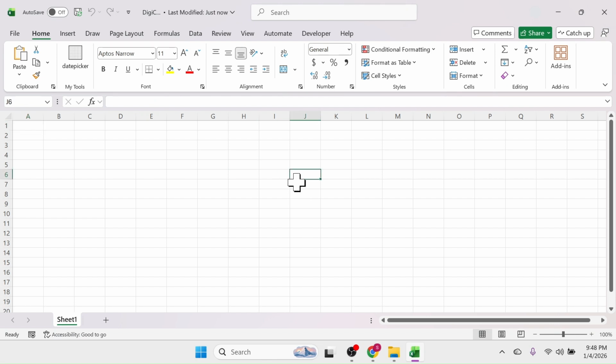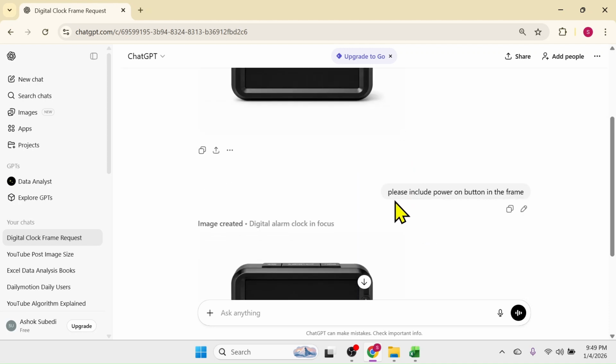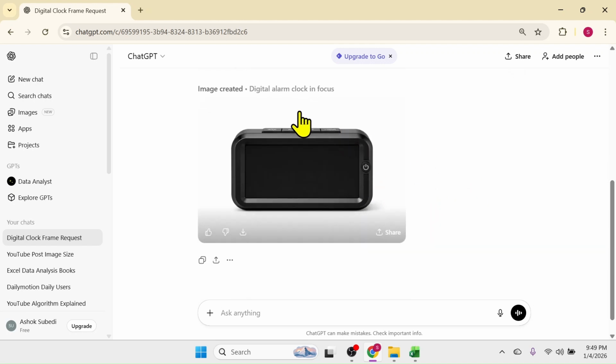First of all, we need to create the design of the clock. And to create the image for the digital clock frame, you can take help from AI tools like ChatGPT. Here in ChatGPT, I have already created this digital clock image by simply giving the prompt, generate a digital clock frame with blank screen. And here I told ChatGPT to include a power button in the frame, and ChatGPT generated this image. After generating the clock image, click on this download button to download this image.